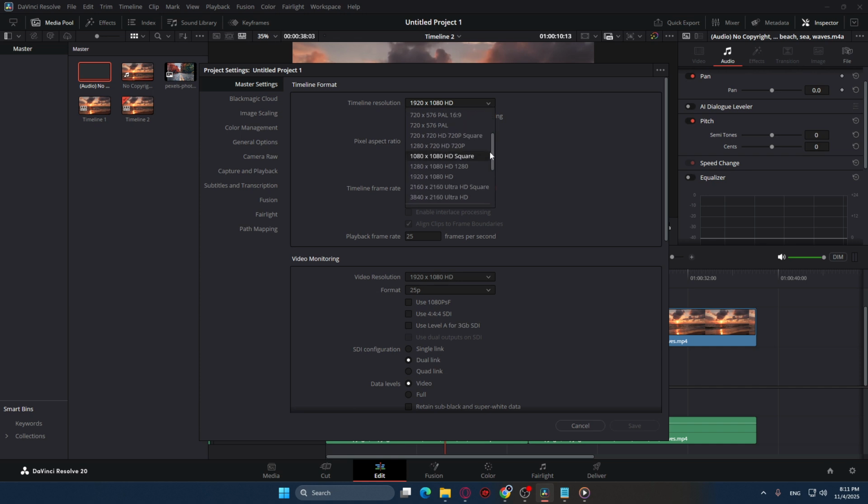To adjust the timeline resolution, simply click on the drop-down menu next to Timeline Resolution. Here you'll see several options, typically ranging from HD to 4K and beyond, depending on what your graphics card and system can support. Choose the resolution that best matches your project's needs. It's worth noting that while higher resolutions provide better image quality, they can also demand more from your computer's resources. So select the resolution wisely based on your machine's capabilities.